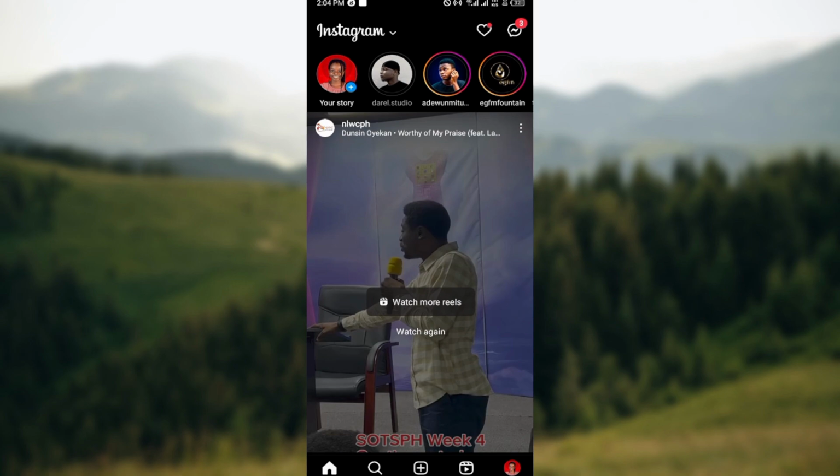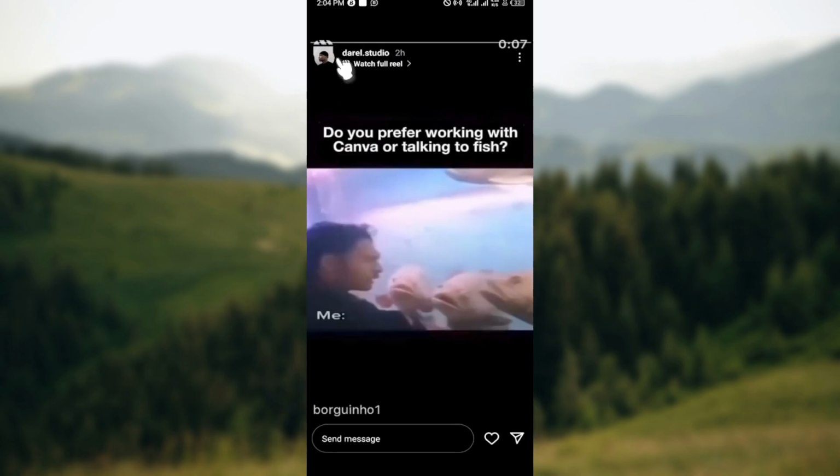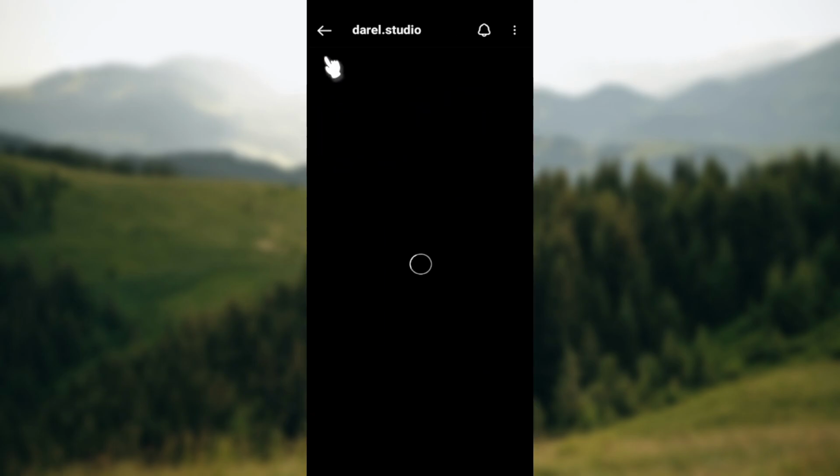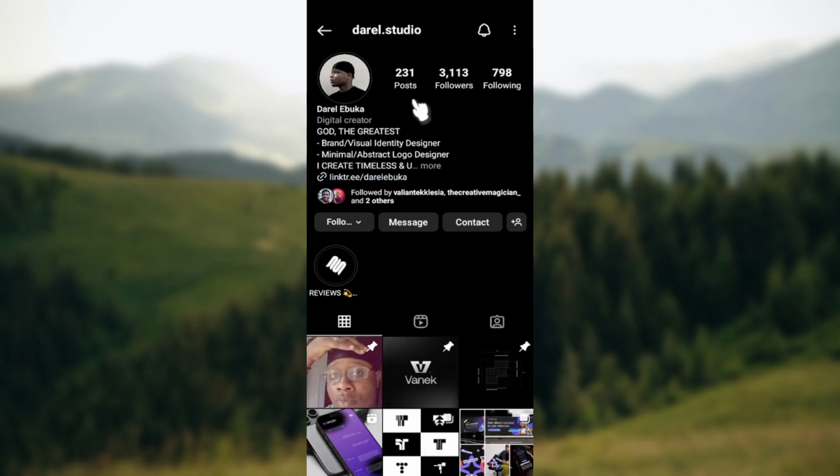First step, log into your Instagram account just like I have done here, and then once you've logged in, go to the profile of the account you want to block. All right, just go to the profile of the account that you want to block. For me, this is the person. So once you're on the person's profile page, you'll see details about the person, and all of that.